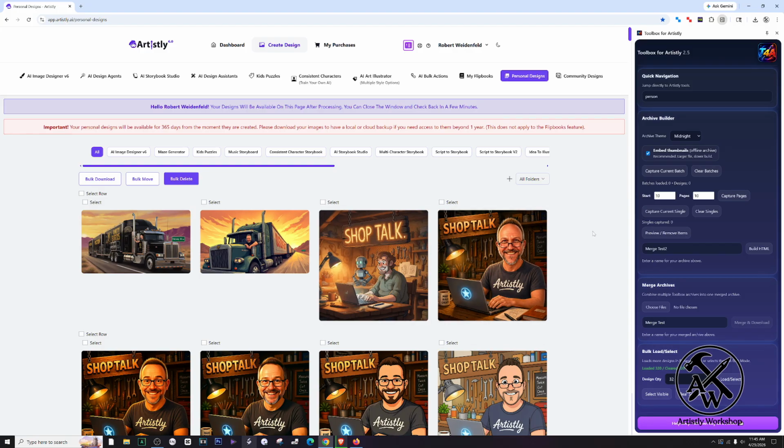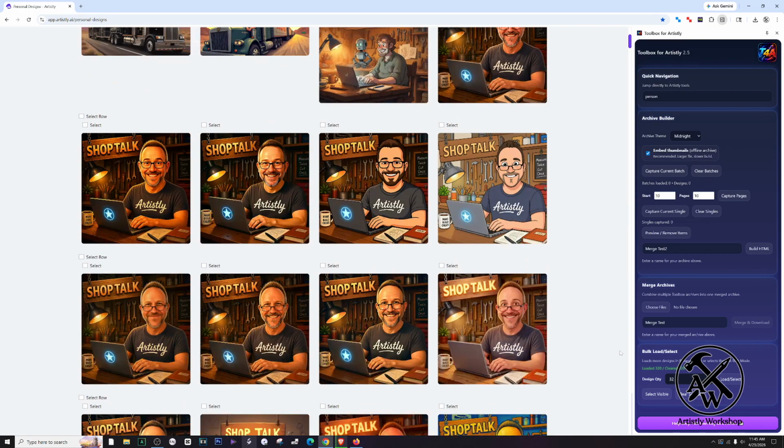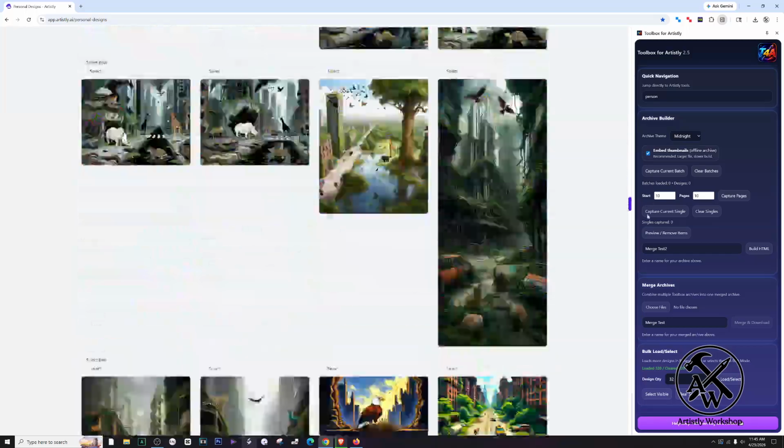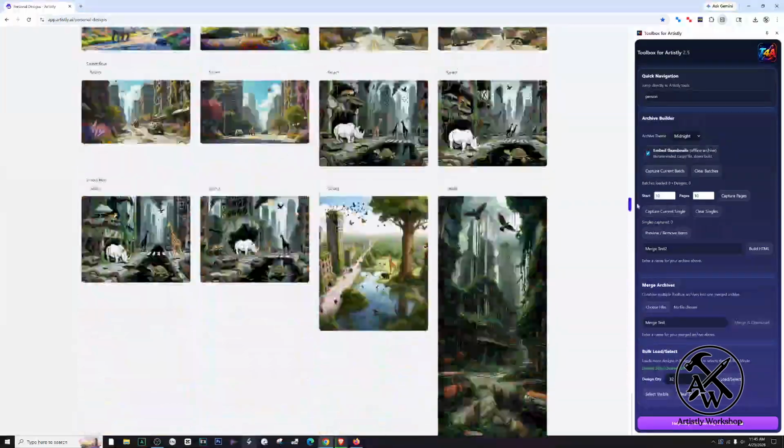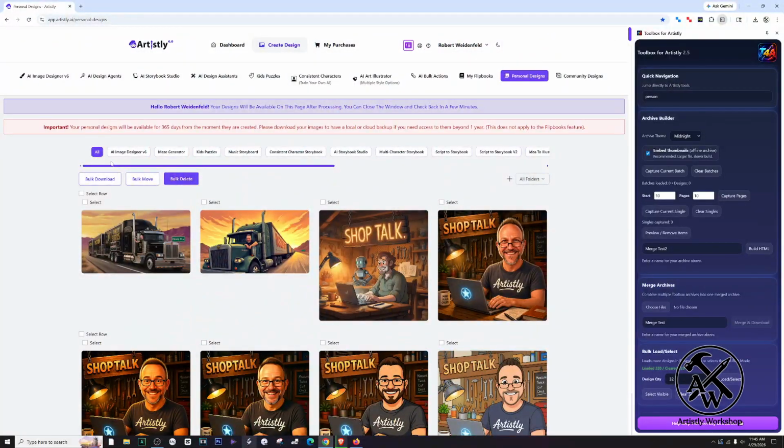All right. That is bulk load select when you're in your personal designs library. And it works 32 at a time. Like I said, if you want to download, just click bulk download. It doesn't refresh the page, so you're still going to have 320 loaded when you click between these tools, which is nice. But I'm going to go to bulk download.